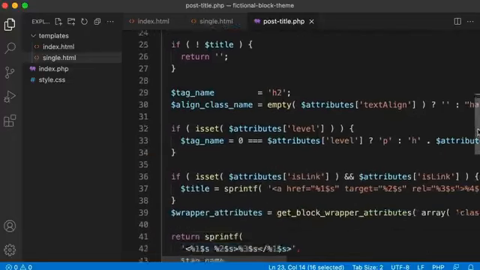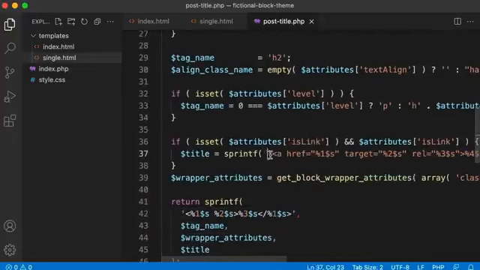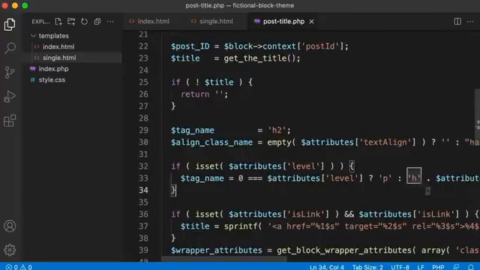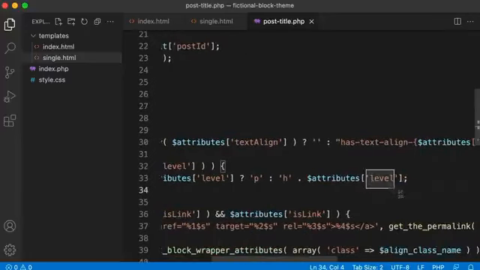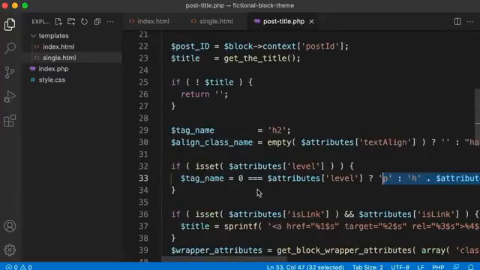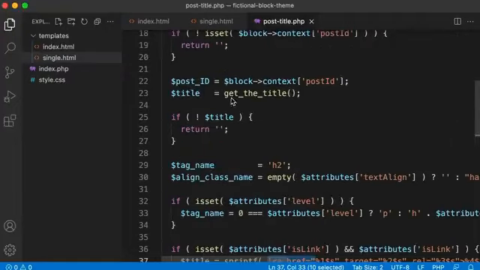And then below that, it's going to perform its own logic. Like, do you want to wrap it in a link? Do you want it to be a heading level 1, heading level 2? So it's controlling the HTML. It's actually calling the PHP function. There is no magic going on here.